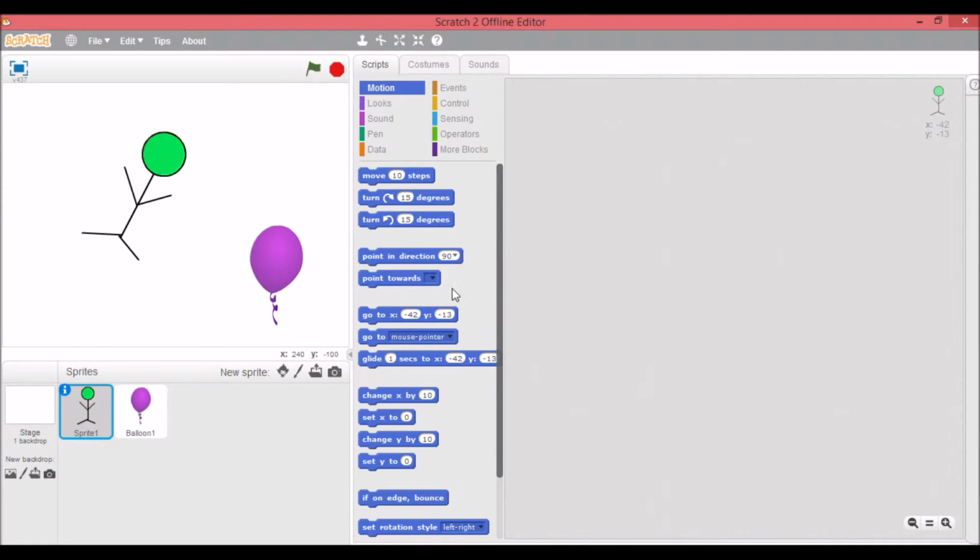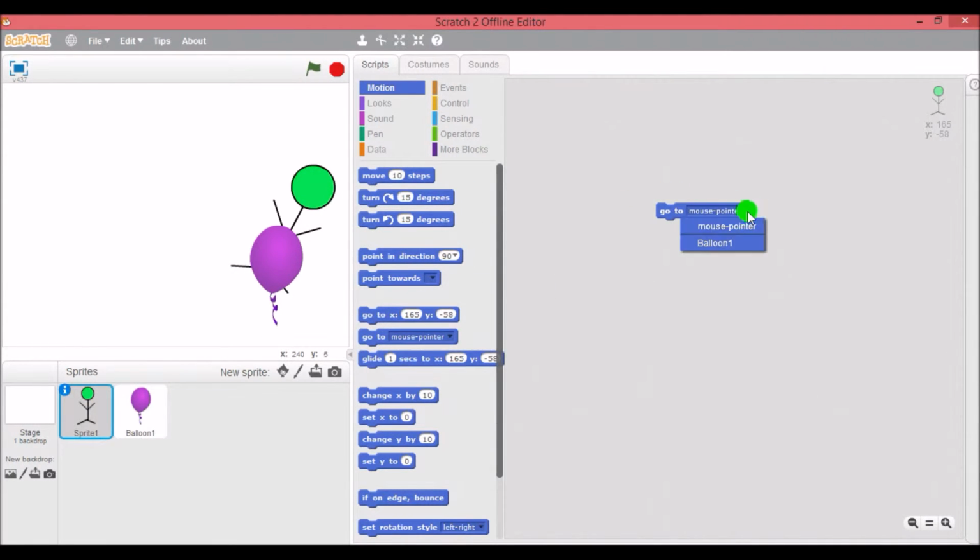Now if we do go to X, we can choose where we want it to go. These are coordinates, kind of like Minecraft. X goes from negative 240 to 240, and Y goes from 180 to negative 180. So if we go to X 160, 65 and Y negative 58, it's going to go where we tell it. Go to mouse pointer or go to whatever.